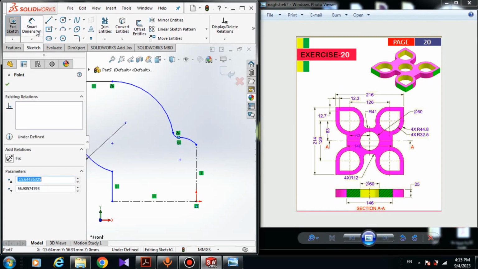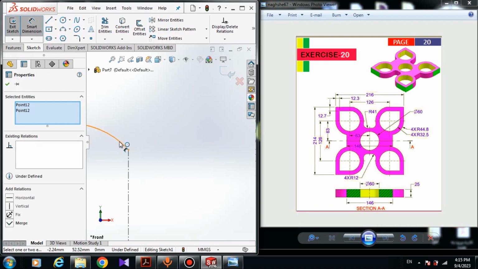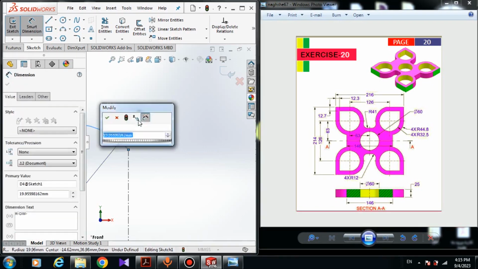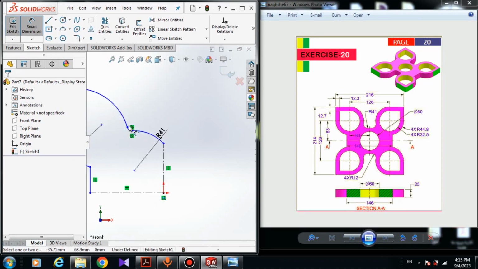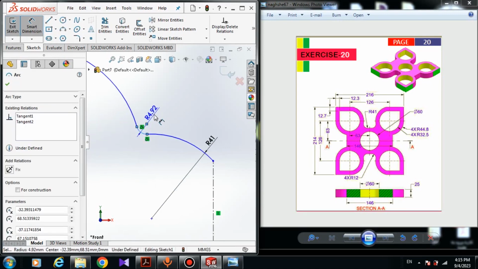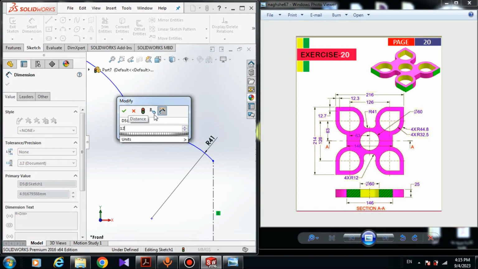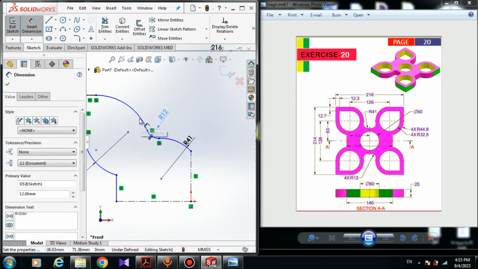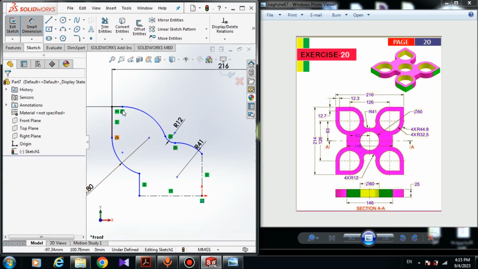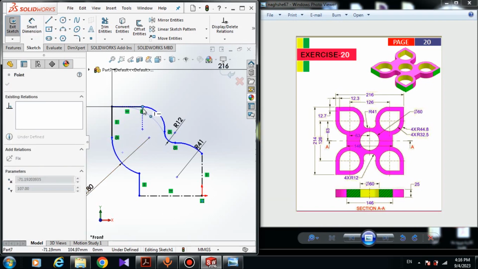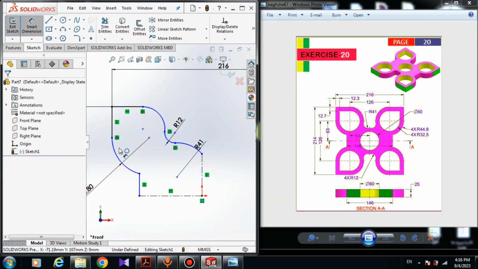Here choose smart dimension. The radius of this arc is 41 millimeter, and the radius of this one is, I think, 12 millimeter. Yes, the radius of this arc, the smaller one, is 12 millimeter. Let me move the sketch a little bit. Yes, here choose smart dimension.